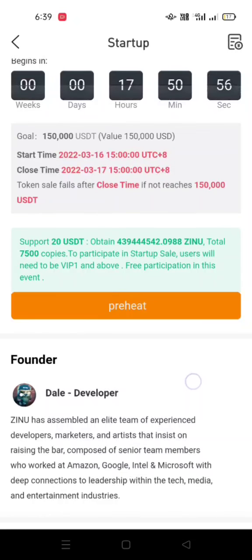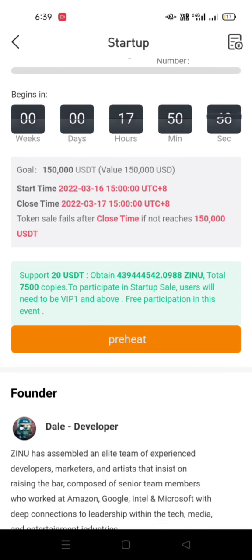After clicking on place order, it will ask you how many copies you need. Here they have also given a green highlight. See, it is supported only up to 20 USDT. You can invest only up to 20 USDT, and also per project you can invest only once.